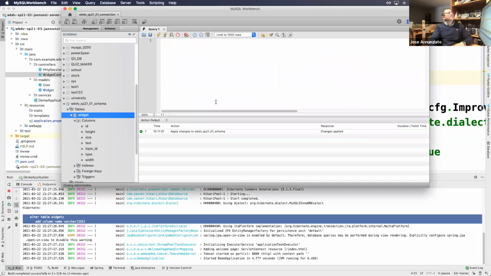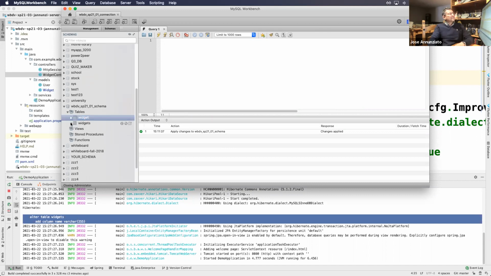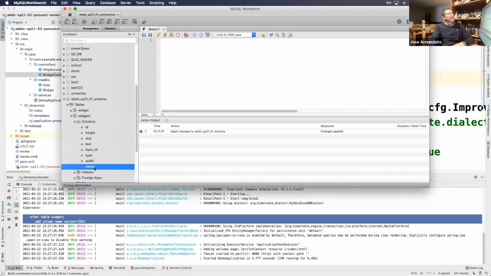If we look at the table, notice that we don't have the name field here, but if I refresh, you notice that there should be a name field. Oh, not this one, not widget. There's widgets. There it is. Notice that I have both now. I have the old widget table, the first one that I created, and this is the new widgets table that has my name field in there.